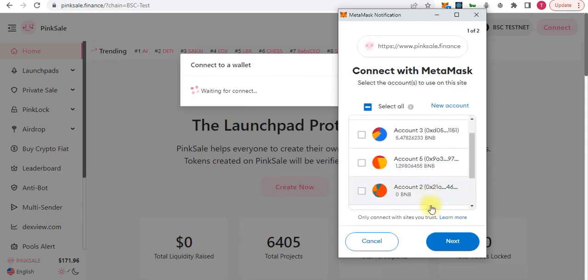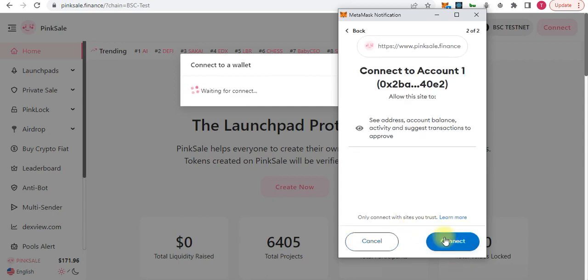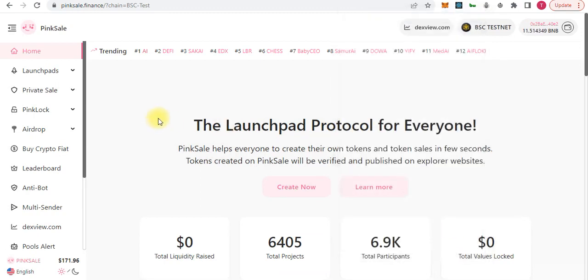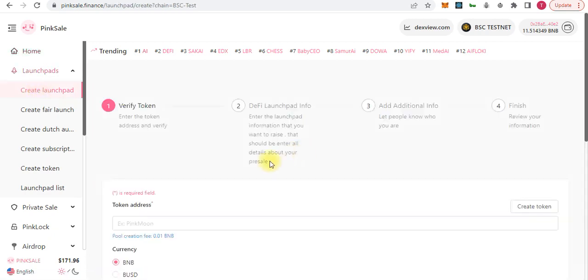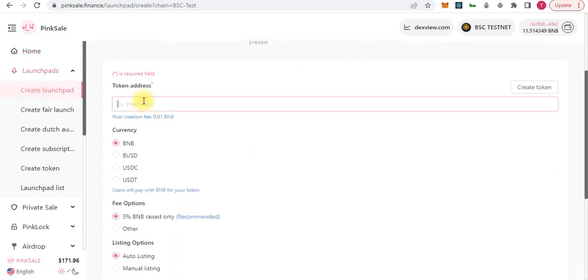In a previous video we created a token here on the Pinksale. If you create your own token, just copy your contract address and click here on the launchpads and create launchpad. Paste here your contract address. If you don't have any token, you can create one here on the Pinksale. Simply click here create token and you create a token as you want, meme coin or simple standard token.